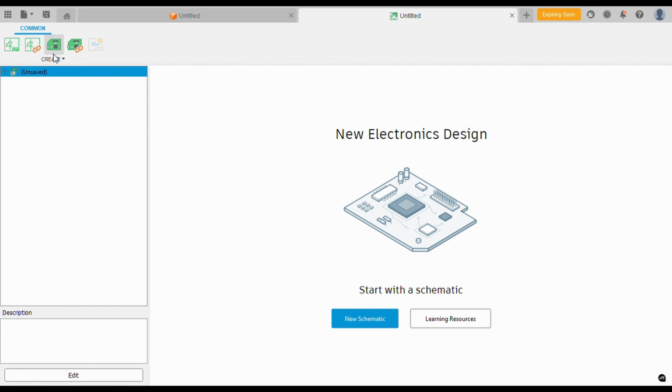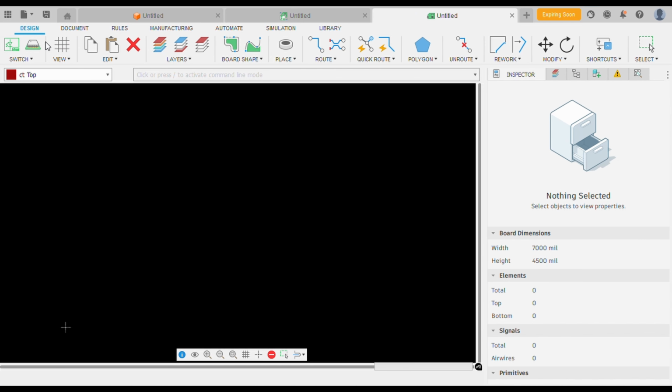You can create PCBs, you can do circuits, and see how different components will behave under certain circuits. And yeah, basically that's it.